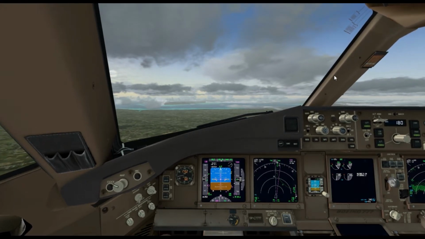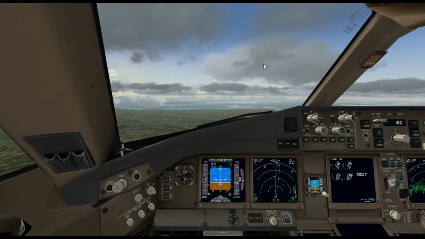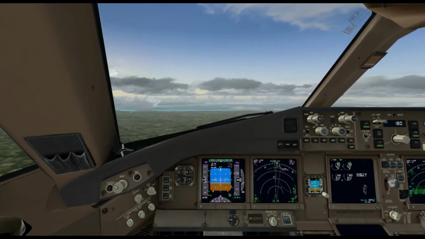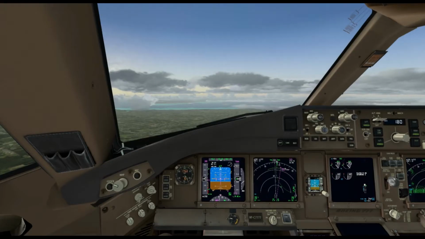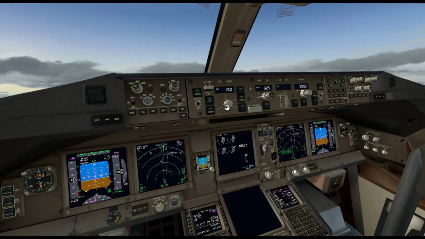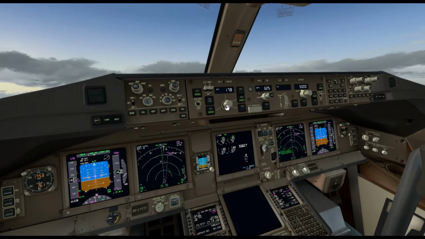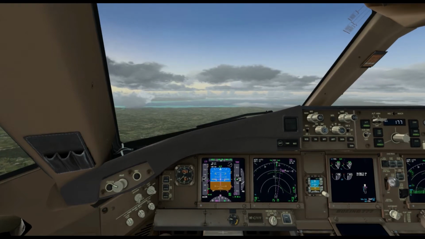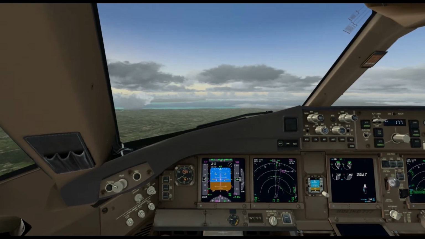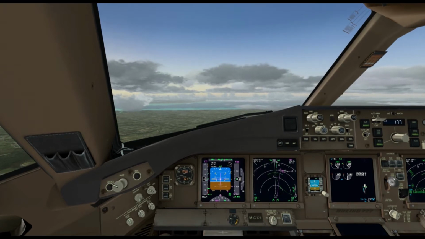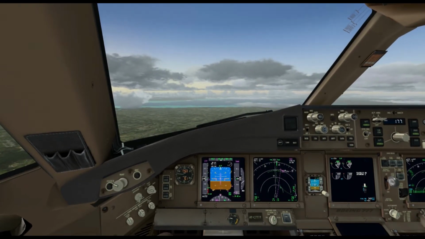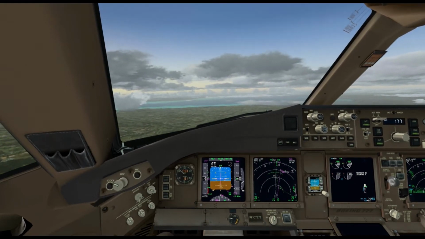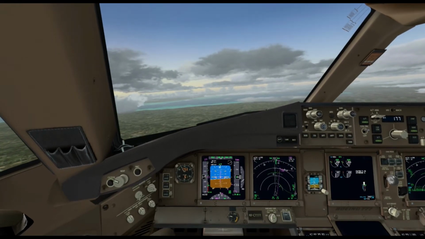Philippines 062, turn right heading 325, descend and maintain 3000. Heading 325. Set. Flaps 1. Speed check, flaps 1. Philippines 062, turn right heading 330. Turn right heading 330, Philippines 060. Heading 330. Set.